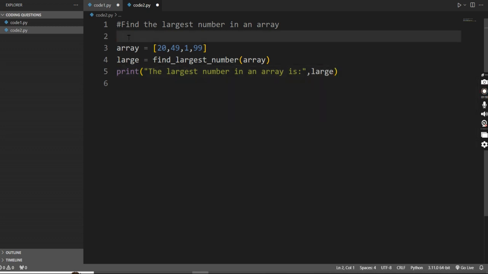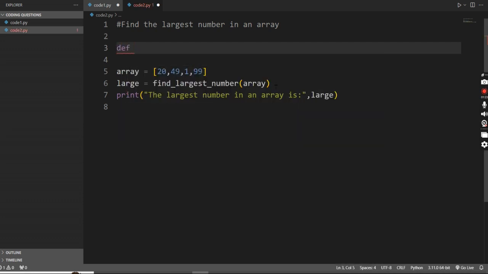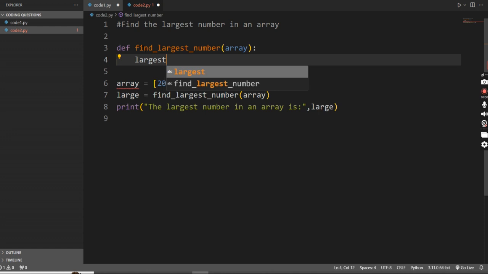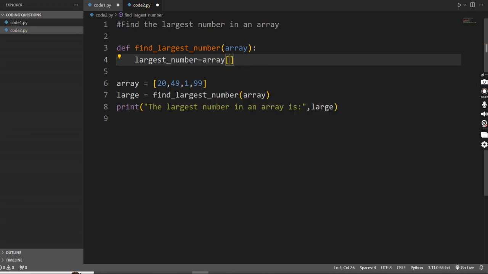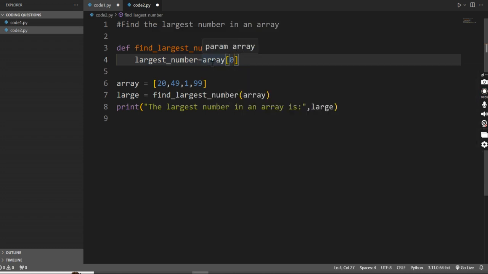So now we will define the function. Create a function with def. We will copy this, Control C, Control V, colon, enter. Now I'll create another variable, largest underscore number is equal to array of zero. I'm creating the largest variable and I will be assigning it the value of array of zero.